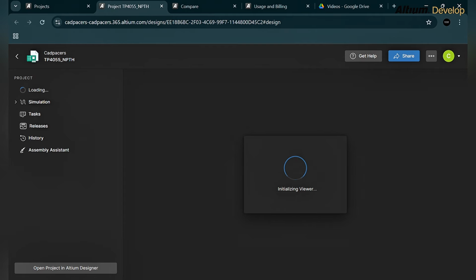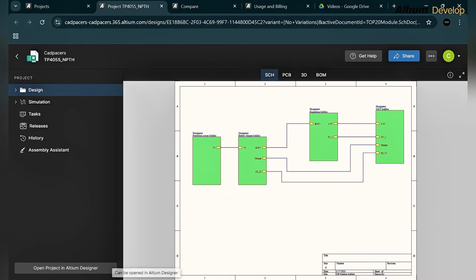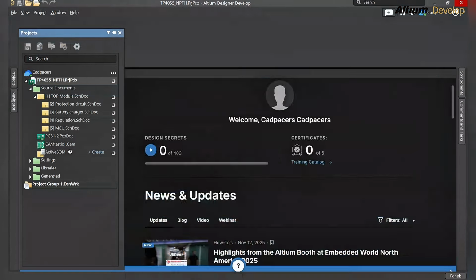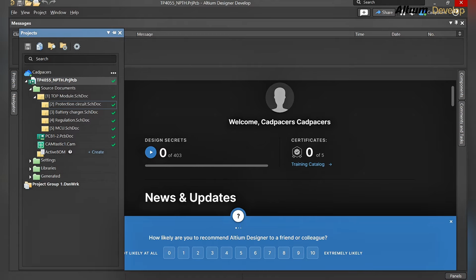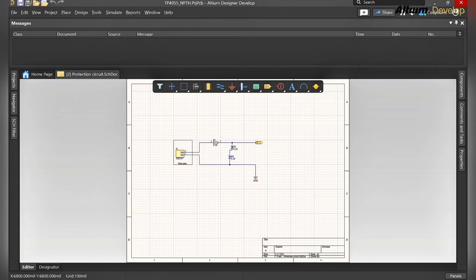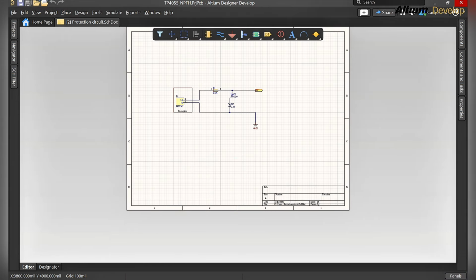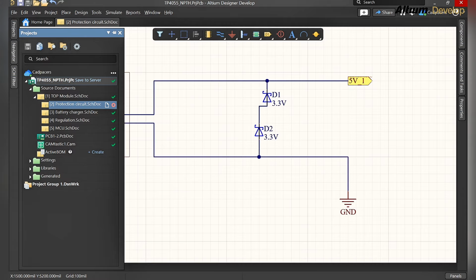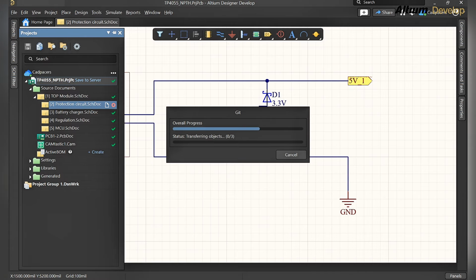Let's do this activity with another project, NTV4055 NPTH. Open it in Altium Designer software, and open the schematics. Here is the fuse, in the protection circuit schematic. Remove the fuse, add a wire, and now save it to the server.